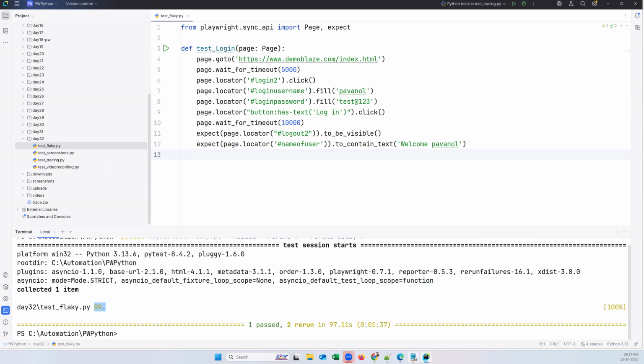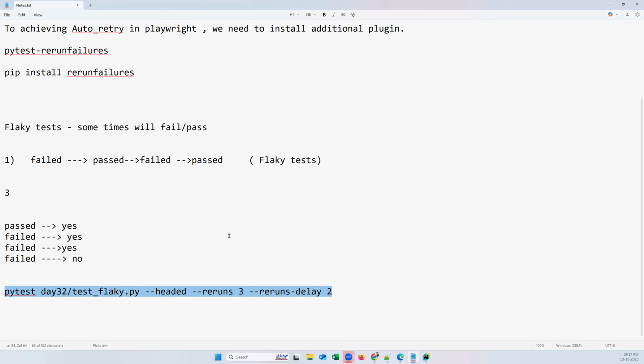This is called the auto retry feature, which is also called the rerun feature. And how can we achieve this? By installing the pytest-rerunfailures plugin. To install this, we can execute this command, pip install. This is only a one-time job. Okay. So this is how we can achieve this.